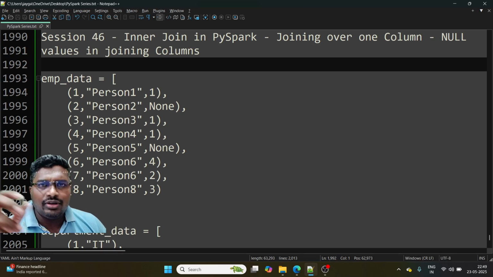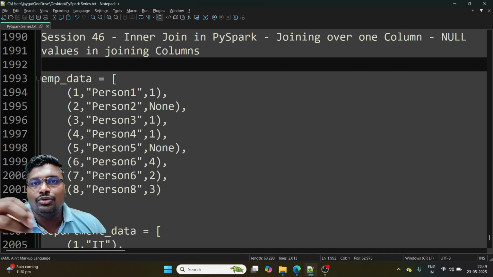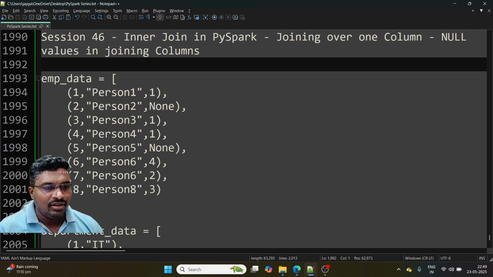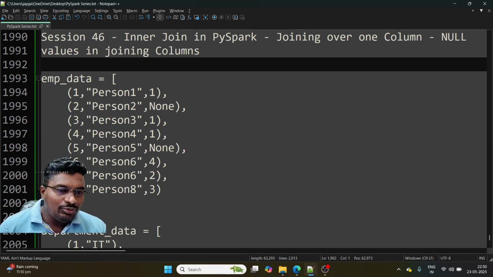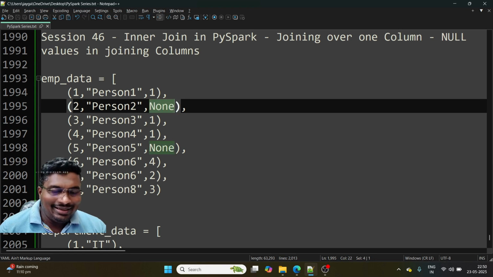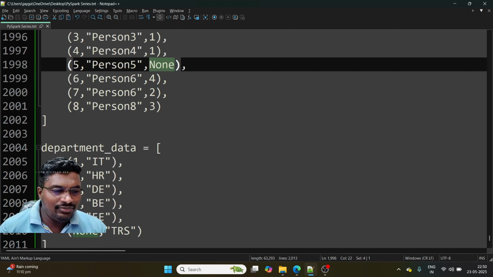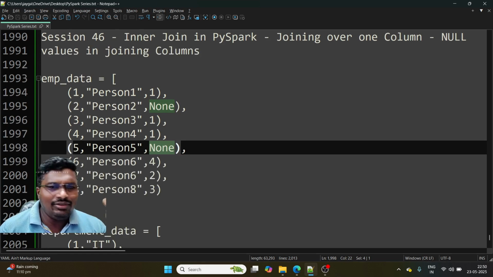So from session 45, we have started understanding inner join in PySpark. In the last session we saw how to join two data frames using one column from each. The join condition will be one column from both data frames. Now in this session we will understand what will happen if there are null values in the joining columns. I'm joining on department id, and department ids have a few null values. What will happen in that case?